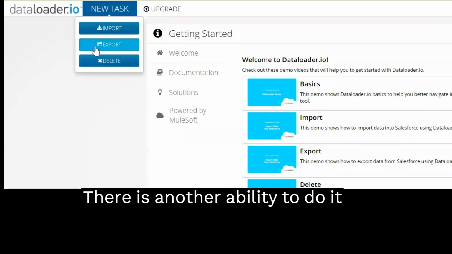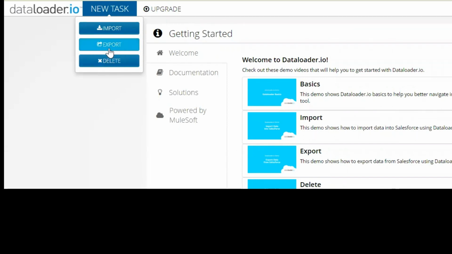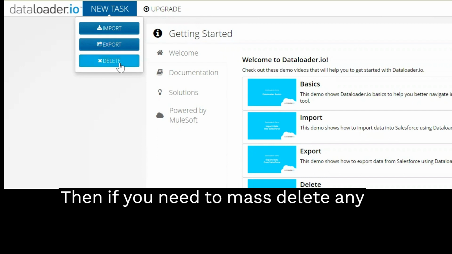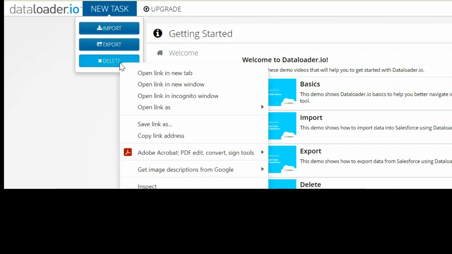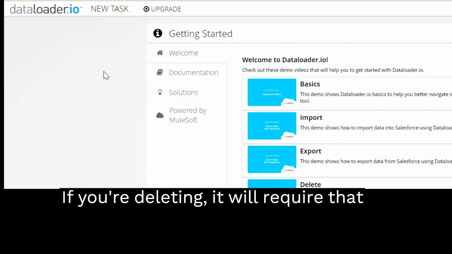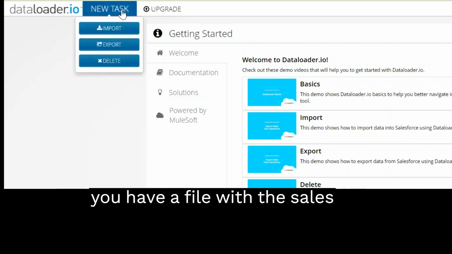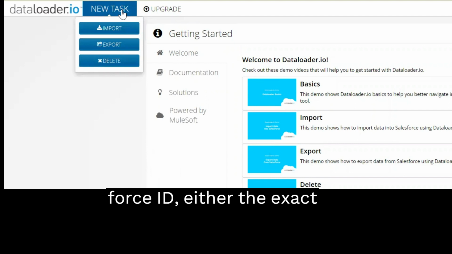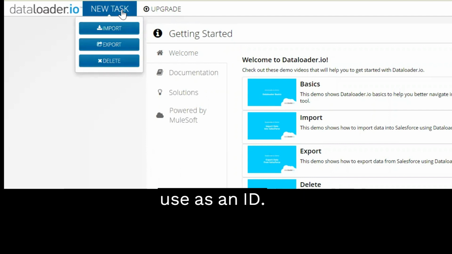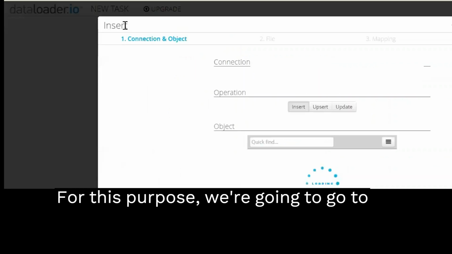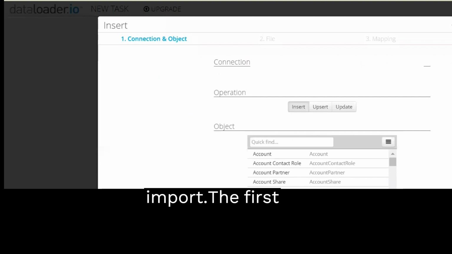There is another ability to do it here, but it probably makes more sense to just export from a report in Salesforce. Then if you needed to mass delete any records, you have that function too. If you're deleting, it will require that you have a file with the Salesforce ID, either the exact ID or another field that you want to use as an ID. Okay, for this purpose, we're going to go to import.